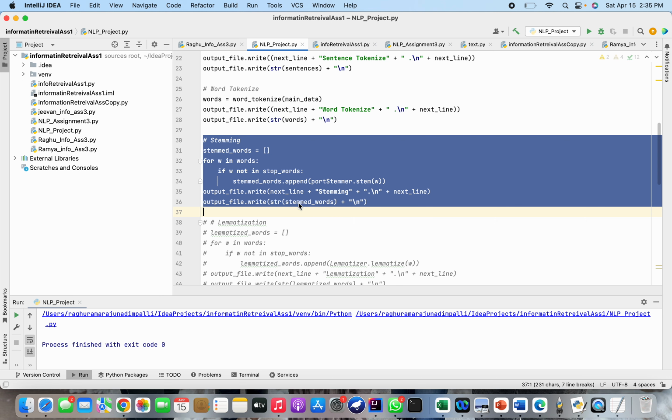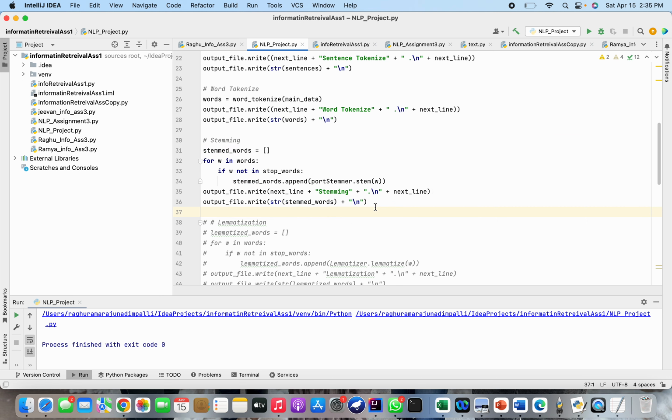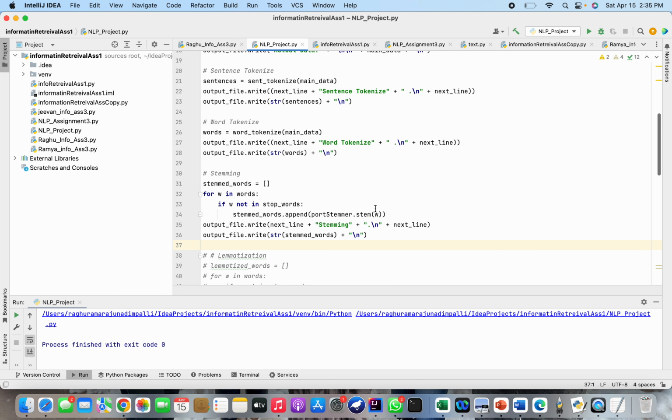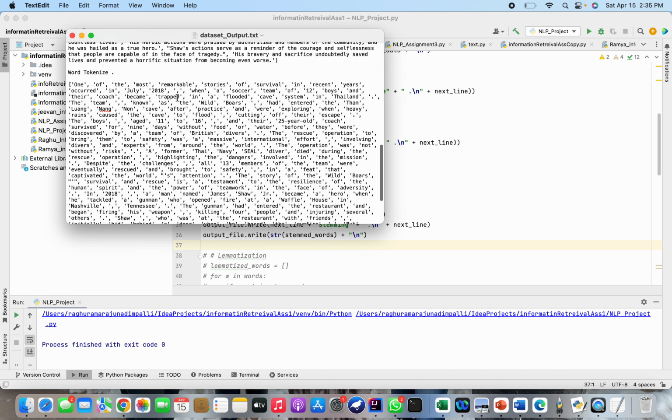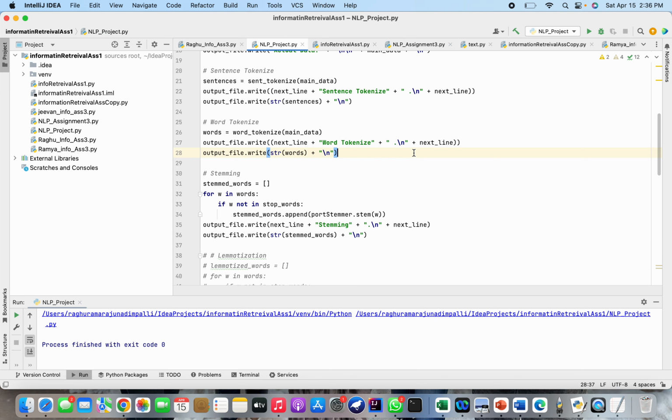What is stemming? Next I'm doing stemming. Stemming is nothing but it will just remove all the suffixes of the word. For example, let me just show you. If you see in this, the "stories", the "ies" is a suffix for that particular word, so it will just remove all those suffixes and it will be "story". That's it. Same with "ears", it will convert to "ear". "Occurred" will convert to "occur", in the same way.